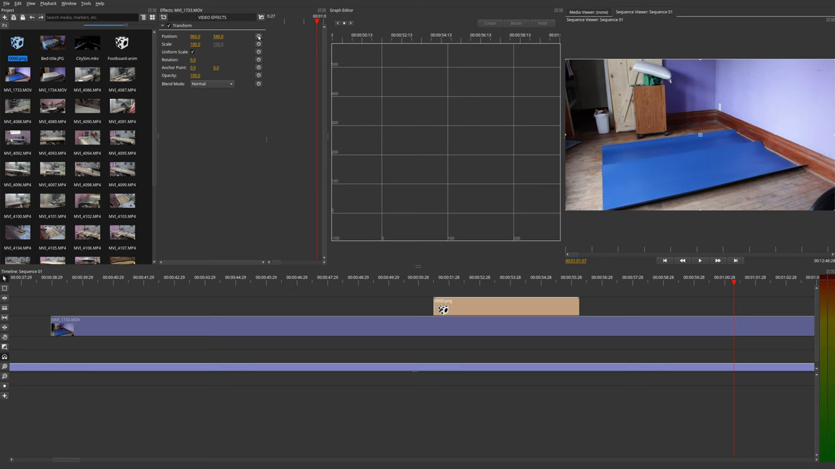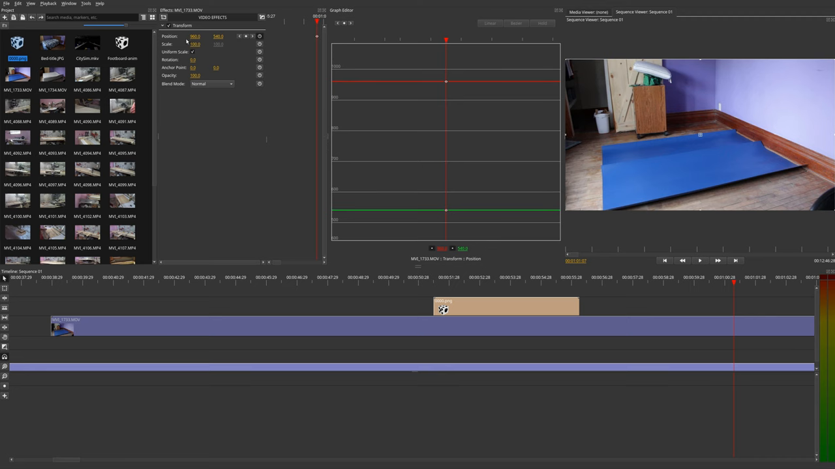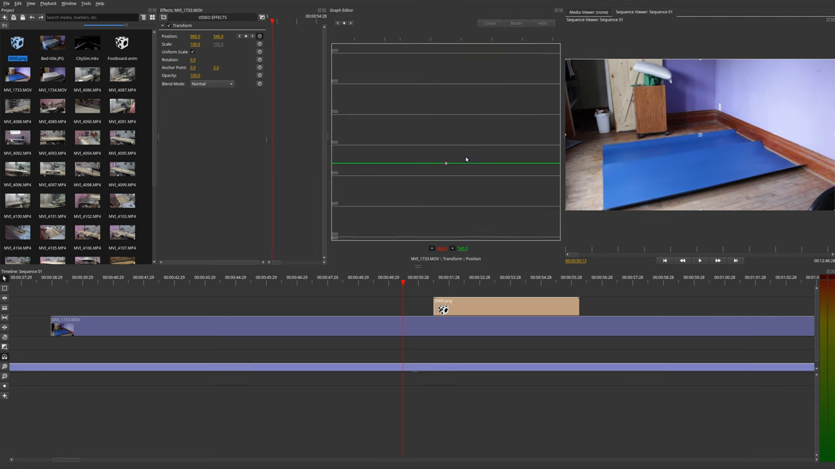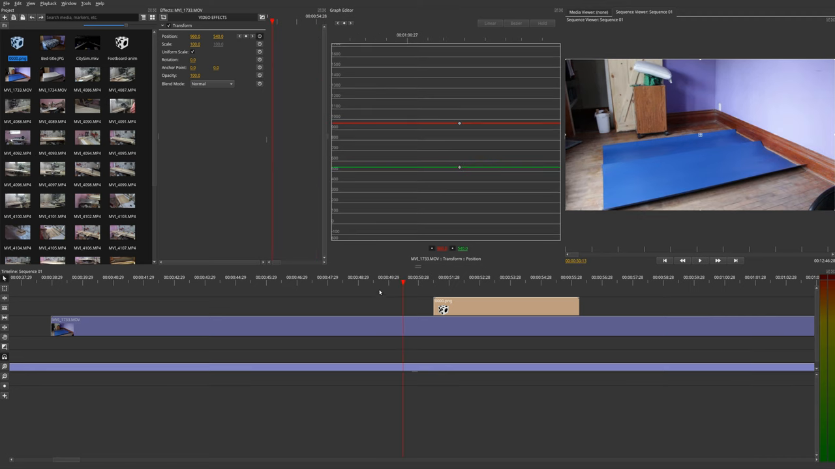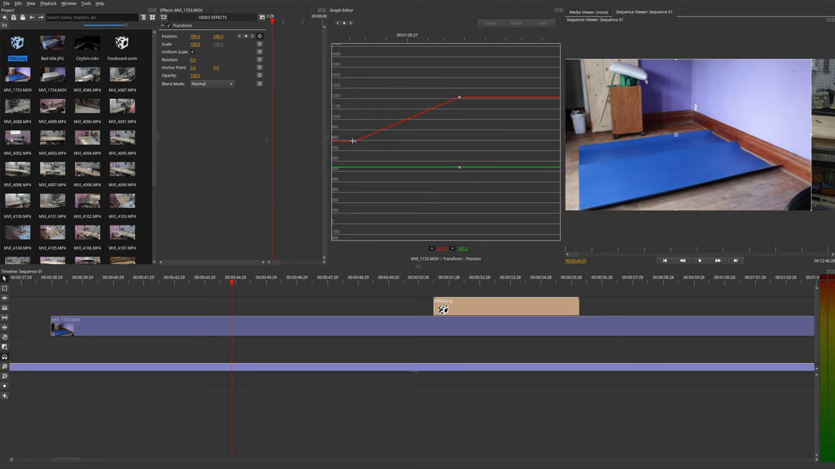So anything that you see, the little, was that a stopwatch? The little circle with the line in it, that means you can keyframe it. So we can go ahead and click that and enable a keyframe. And we now have keyframes for the position. And because this has two different values, an X and a Y, we get two different lines in here. I'm going to go ahead and zoom out. So we can pull that up, click and add a new one, pull that down.